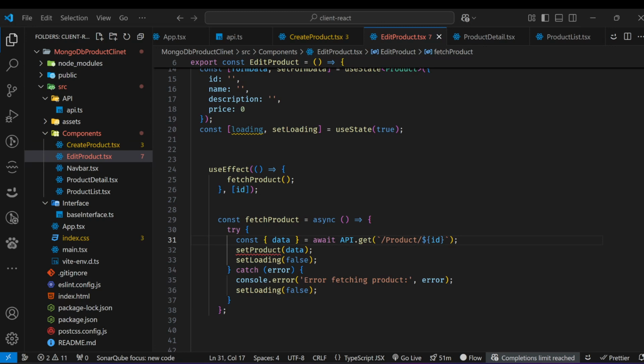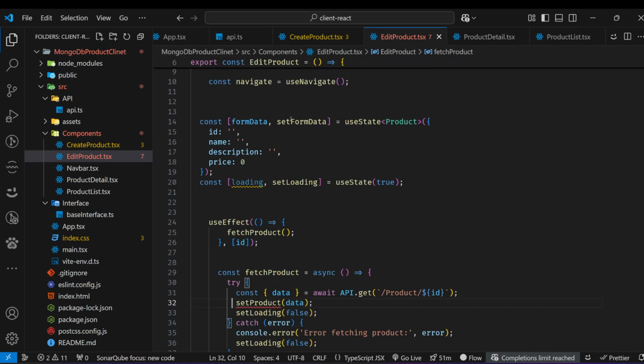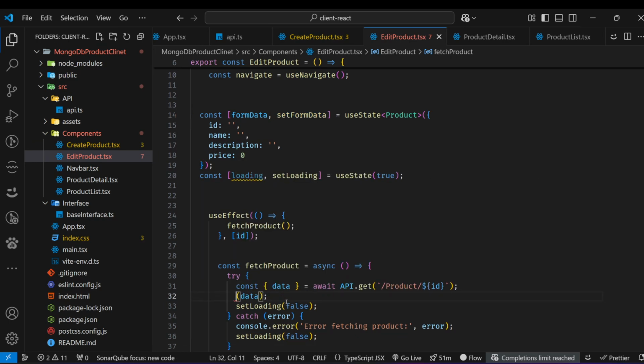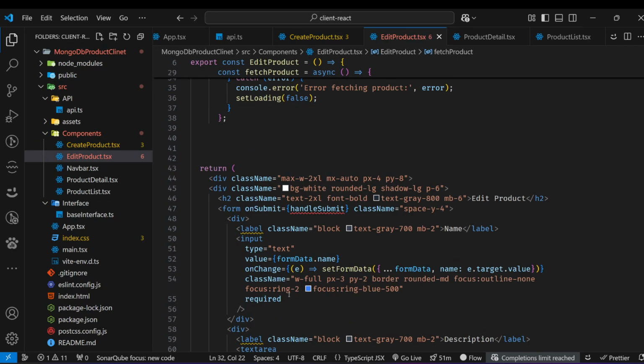So what we are going to do is that here we are not going to do set product. The fetch product here is different from the one that we want to do. The only modification we want to do is that here we probably want to set form data instead, right? Because we have form data here, so we are going to use set form data instead of set product, right? So this one we copy from the other one. So here we do this. Okay, now that is it.